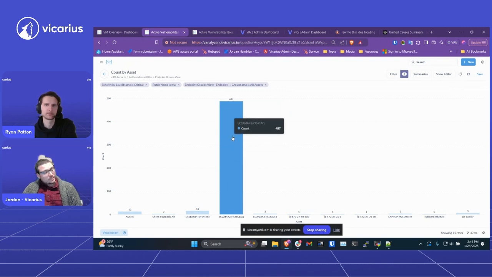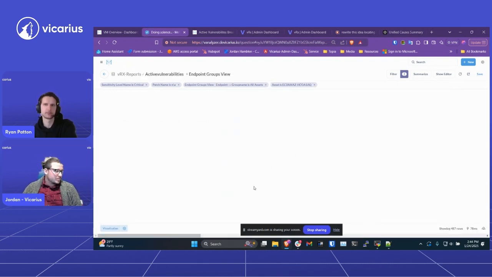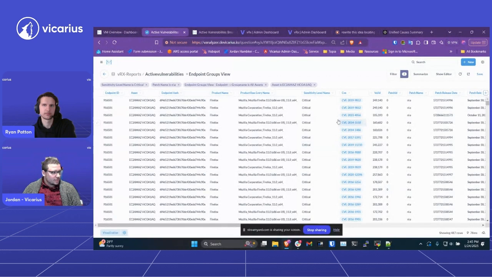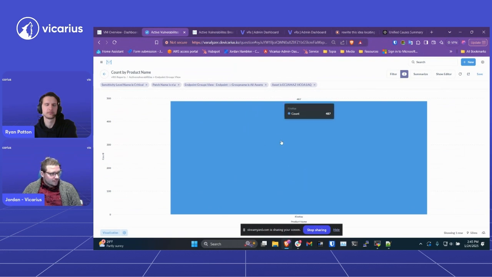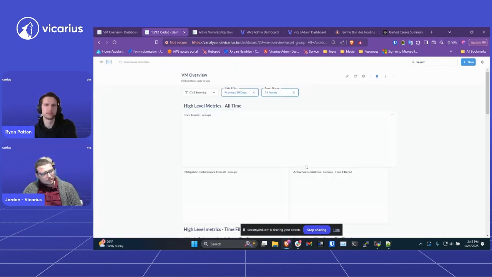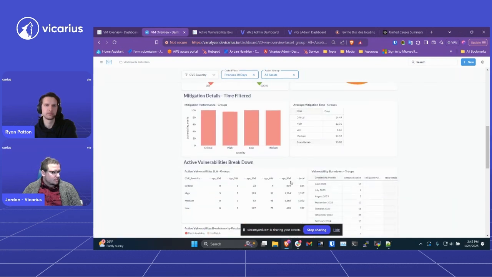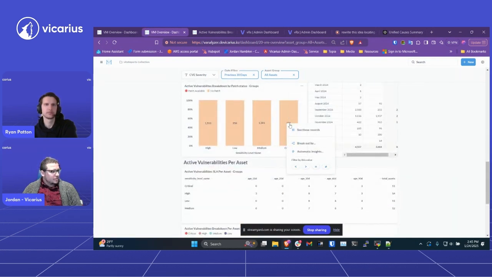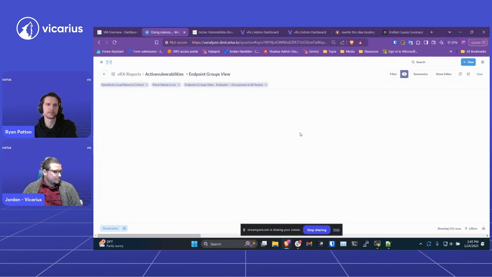We can take that a step further. We can even go in and see these records. We can see what's going on specifically on this asset. If we take a distribution of the product here, we can see this specific asset has all of those within Firefox. We can even go back and look at the specific version of Firefox that is installed there. Whoops. So we'll dive back into these real quick.